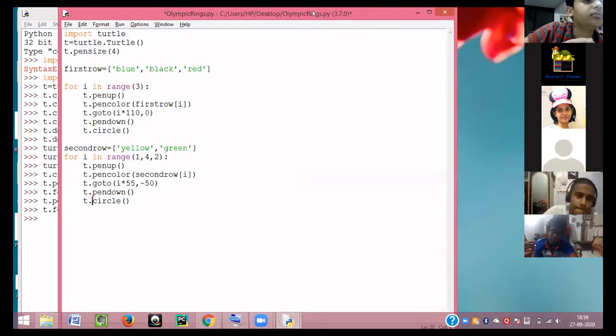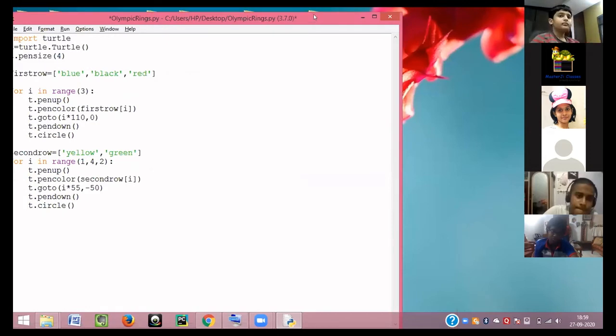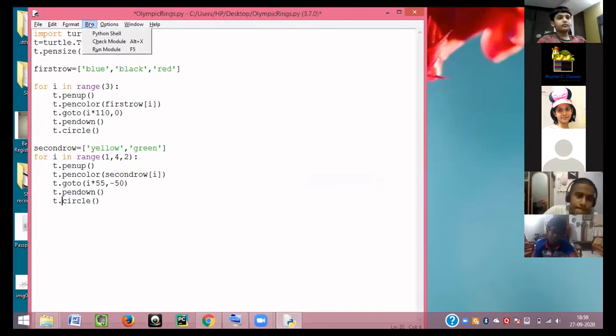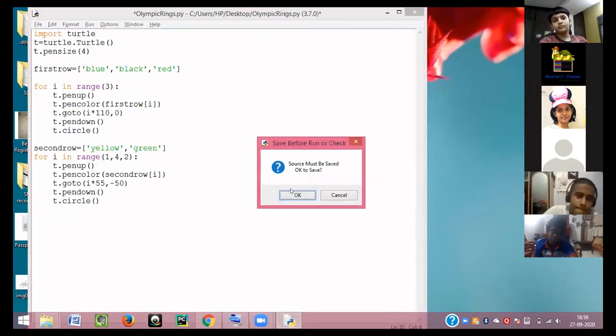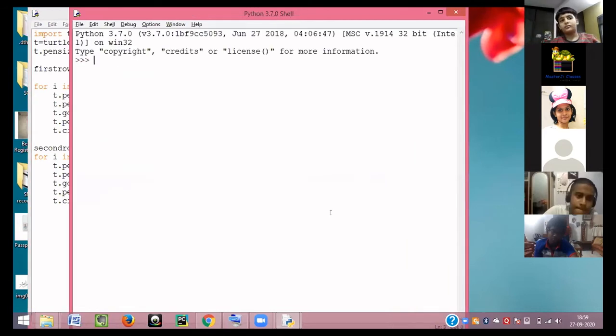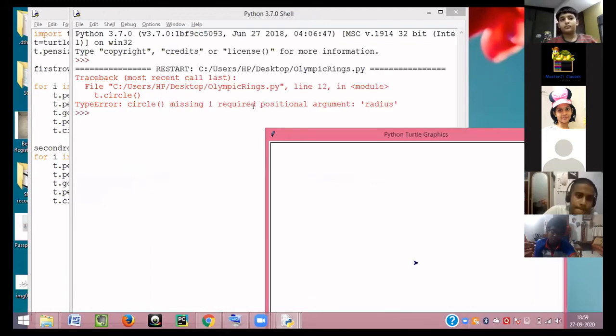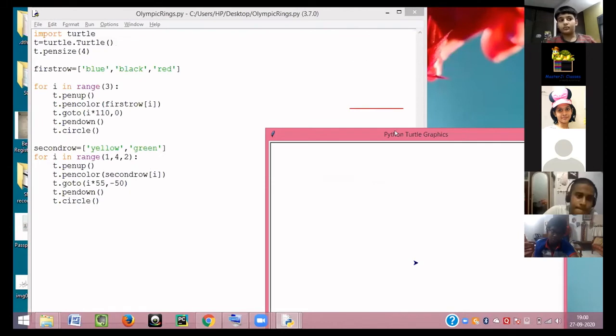Okay. Now let's see if this program is correct or not. Let me run the program for you. For running the program, we have to go to the run module and see if the program is creating an error. Yes, there is an error in the program. You see, one required positional argument: radius. Okay, very good. So that means the radius is missing.